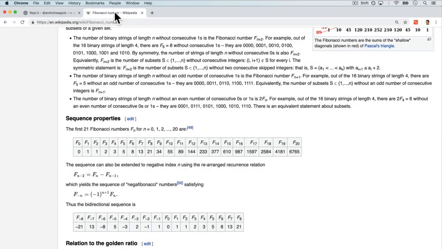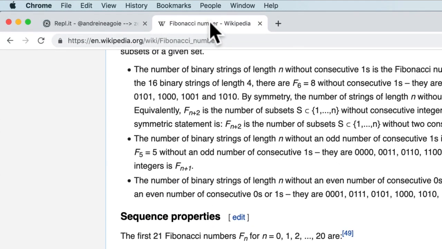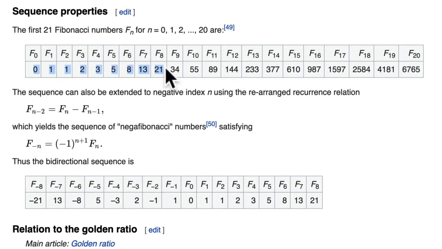Let's do a famous exercise, and this might come up as an interview question. We're going to try and implement Fibonacci numbers, and Fibonacci numbers are like this. The first number is 0, then the second number is 1. They always start with 0 and 1. Then, this is what happens.